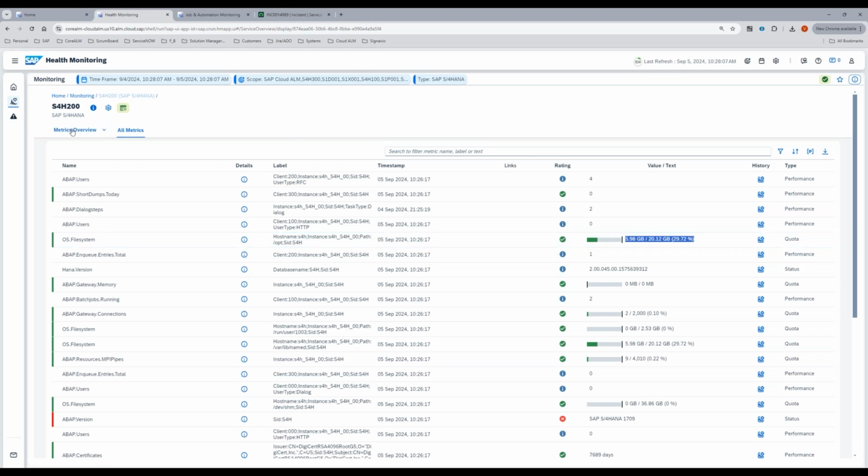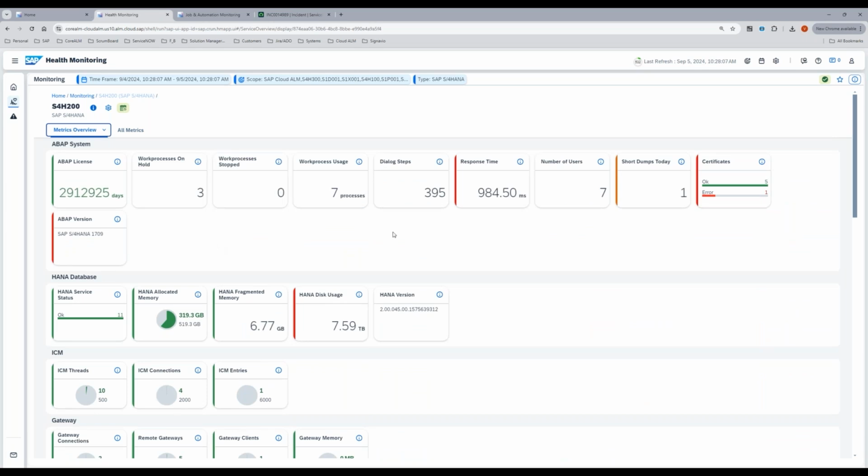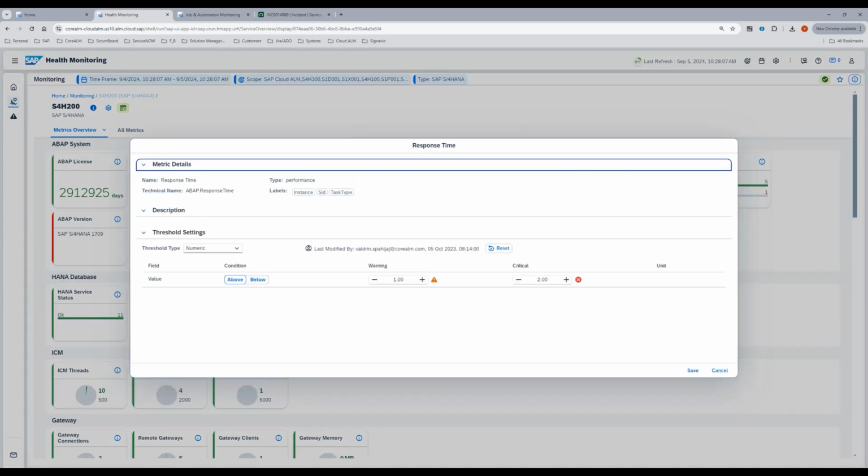One more item, just to give you an idea how easy it is to edit any type of configuration, so any metrics, and if you want to modify any of the thresholds within SAP Cloud ALM. As soon as you're monitoring all of these, you're able to click on edit, and then you can modify any of these thresholds.